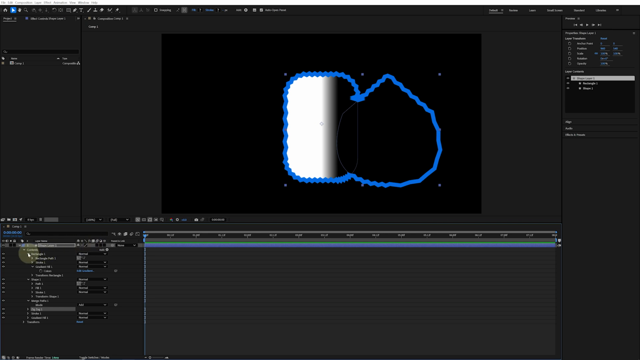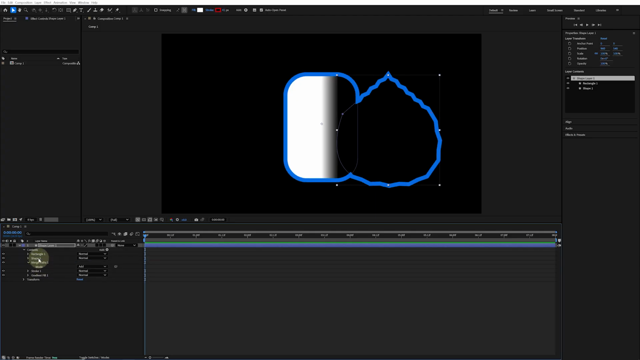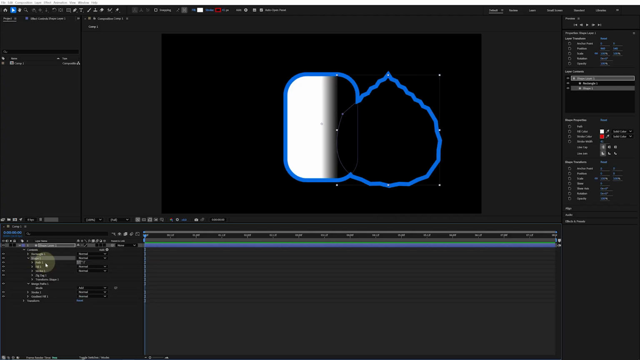Let's close all of these up and take a minute to look at how this is structured. Rectangle 1, shape 1, those are being merged, and then zigzag is being applied, and then the stroke, and then the gradient fill. If I take this zigzag and I move it inside shape 1, now only shape 1 is being affected by that zigzag because it's inside this group. I love shape layers because they give you so much power to create in a very procedural and flexible way right here inside After Effects.